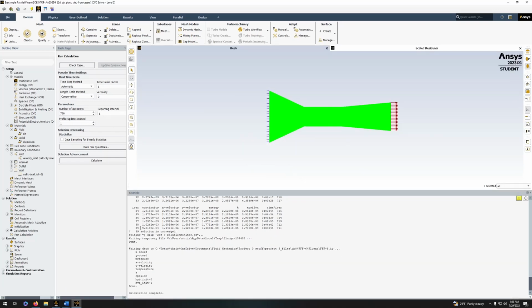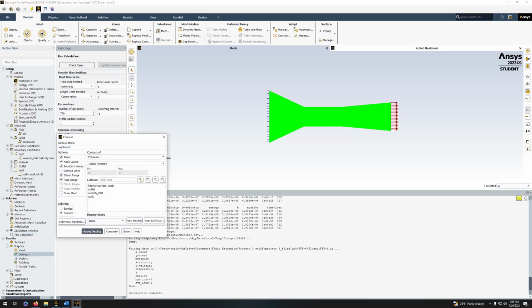Okay, so we converged after 39, which is pretty short there. That's okay. Alright, so now we're going to look at some of the results here. We'll do it all in this setup. We'll do most of it here. You can look at the contours here. So first we'll check out the static pressure. Click on all these guys and display it. Alright, looks pretty good.